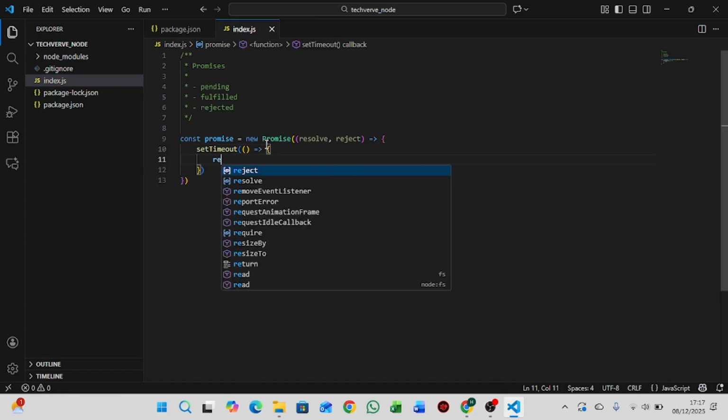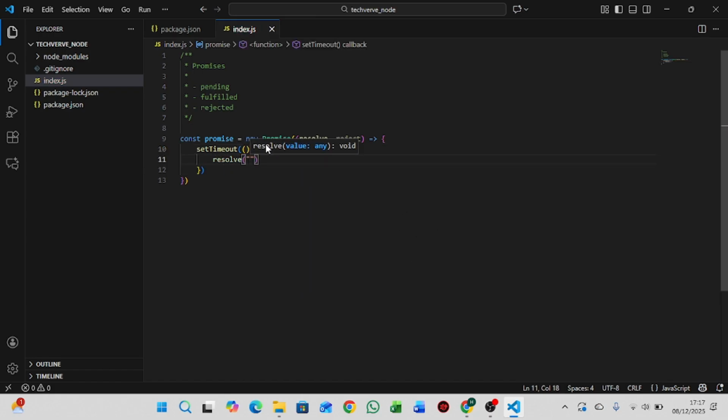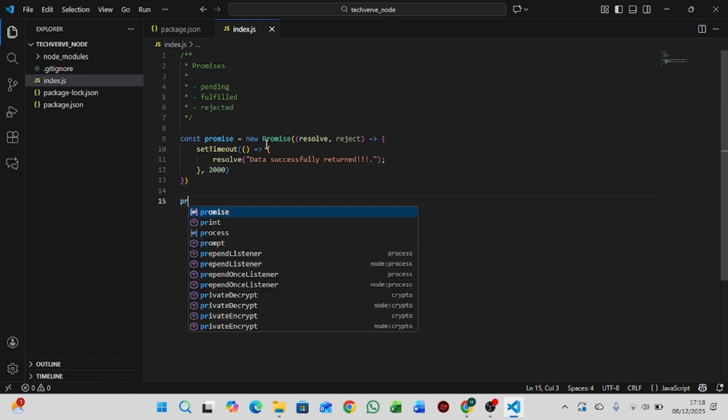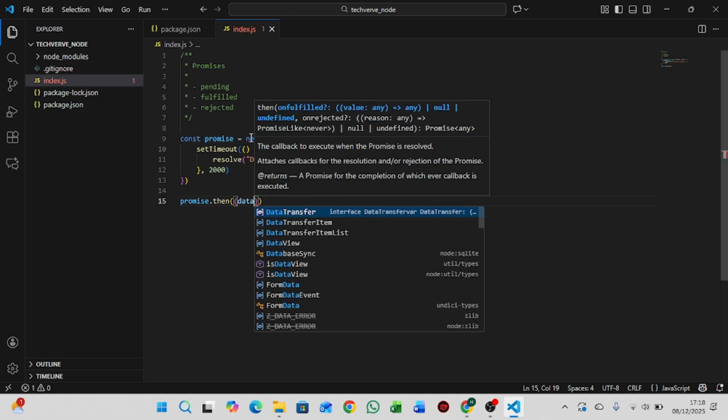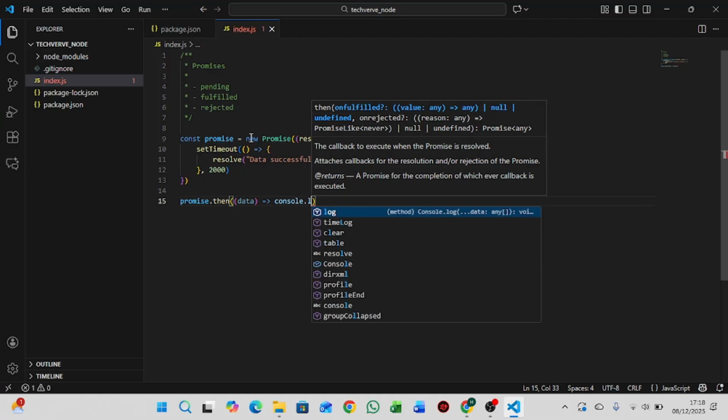We could say something like resolve. So we want to resolve "operation data successfully returned". I want to model this, so I can say 2000, meaning I want to wait for 2 seconds. So I can say promise dot then. I want to implement this promise, then call this promise. Then if the promise is fulfilled, I can say data, console.log data.